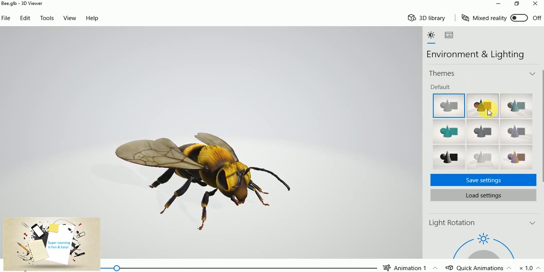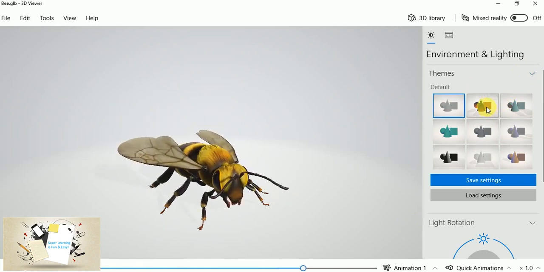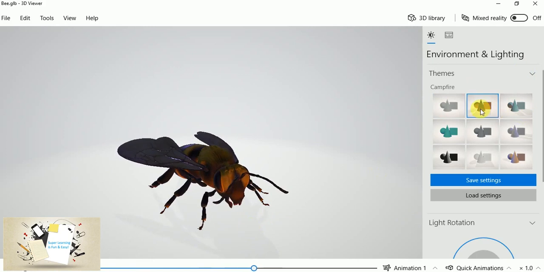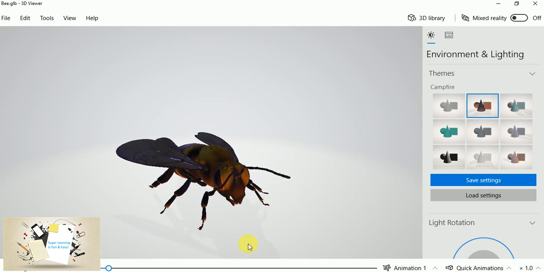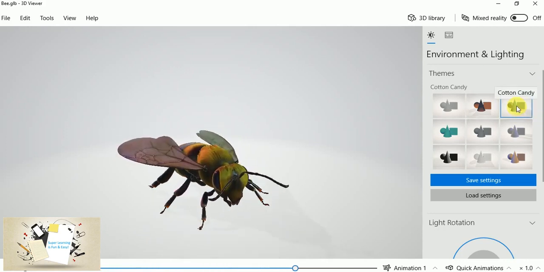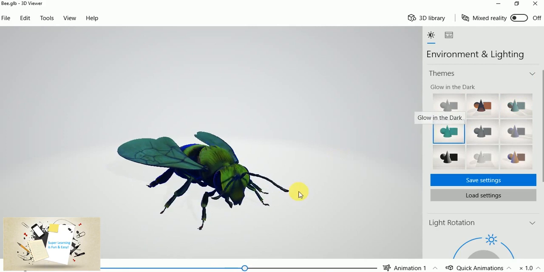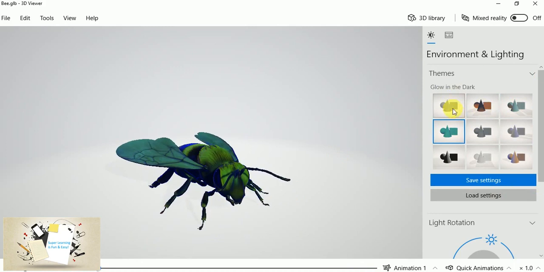For example, here is a bee that is flapping its wings. If I want to have the shadow, if I click the campfire one, the particular theme shows the shadow of this. If I click cotton candy, this is another theme. You could also see the color turns into a different one, and the next one is glow in the dark, and so forth. So you can choose whatever themes you want.